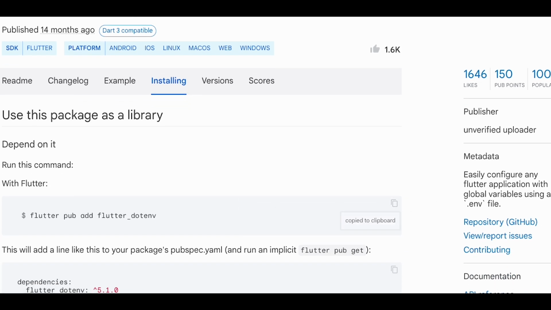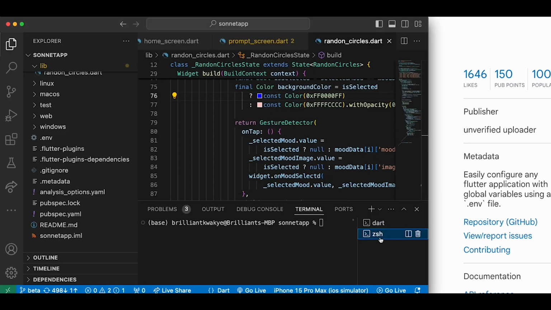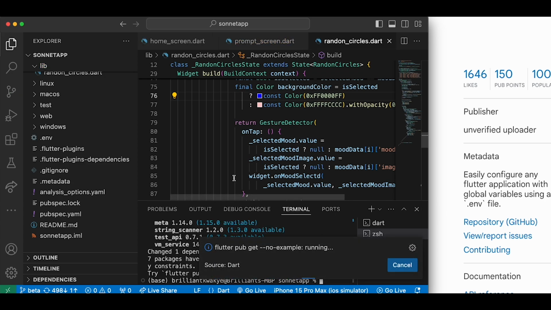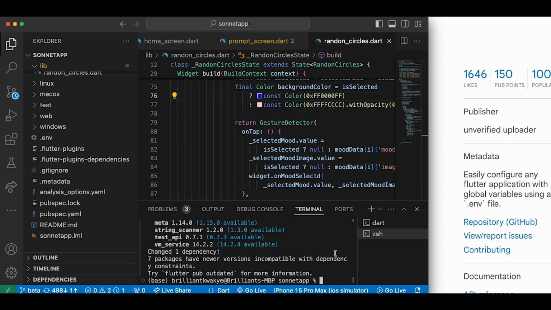Let's get back to Visual Studio Code. You want to paste the code that you copied over here and wait for the installation to be complete. Once that is done, you can see that it's added.